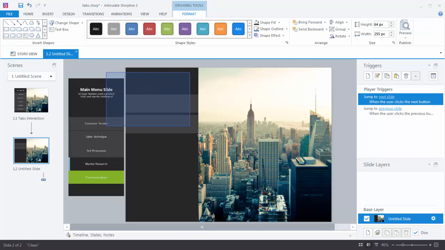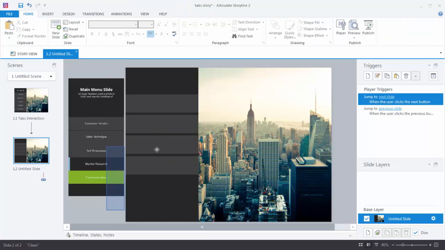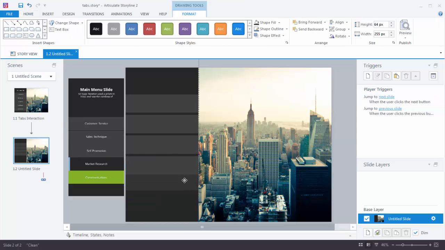So I'm going to select these shapes here and click and drag. And now I have 4 shapes. And now I'm going to select one more. I'll click and drag. And now I have 5 shapes.